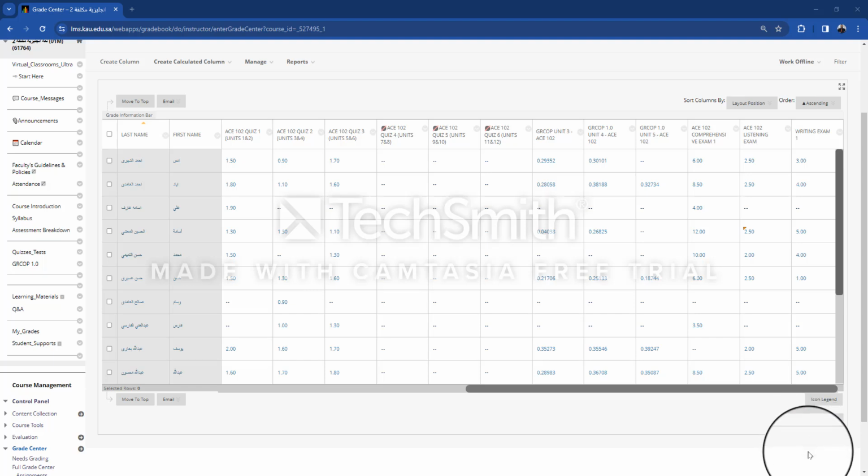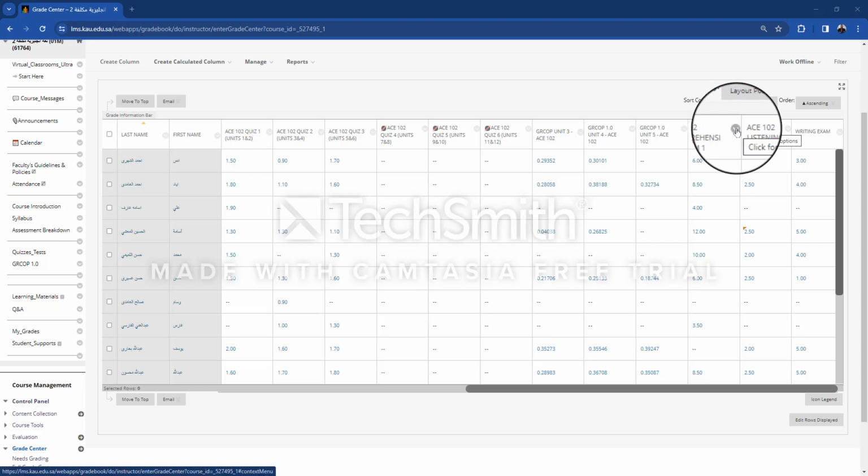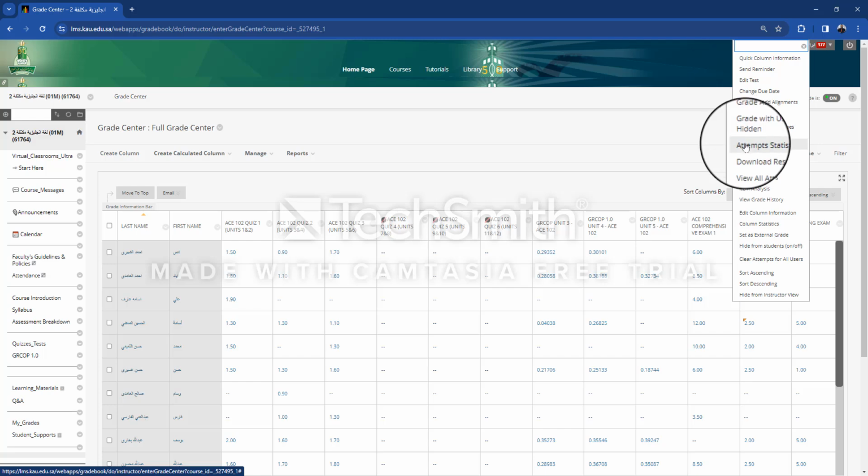is already open, and I'm going to go to the top part of the questions, and you can see where the arrow says, click for more options, which is in the ACE 102 Comprehensive Exam 1 option. So this is right at the top there. When I click that, I'm going to have a list of options there. And what I want to do is to head to grade questions.